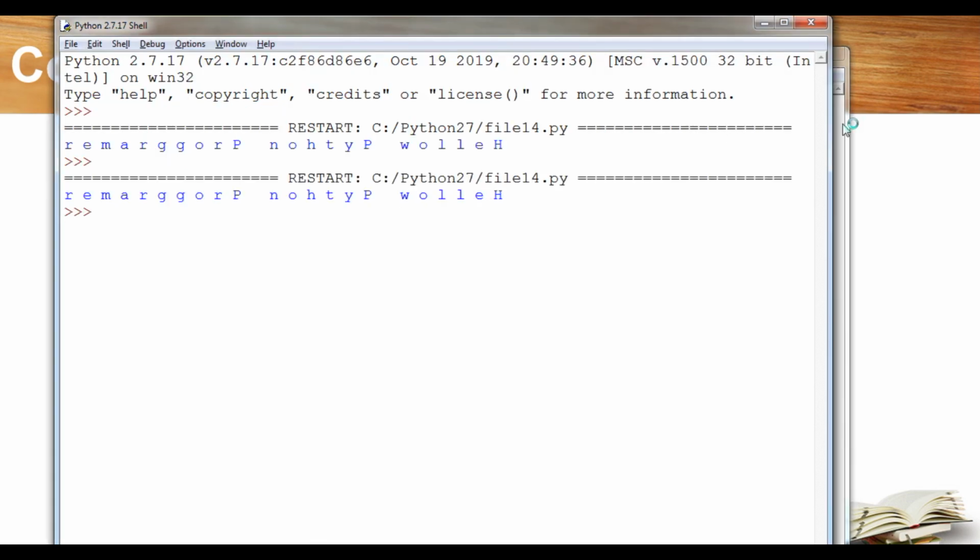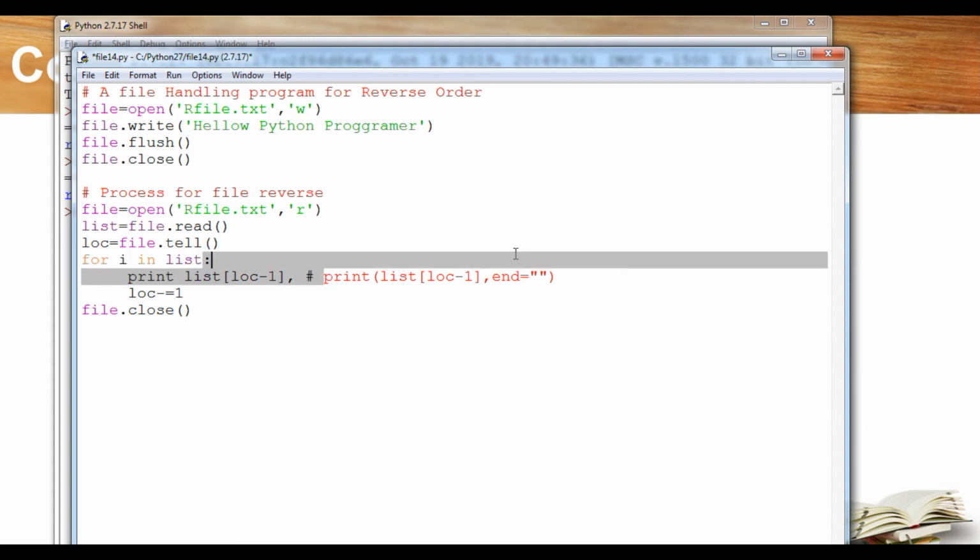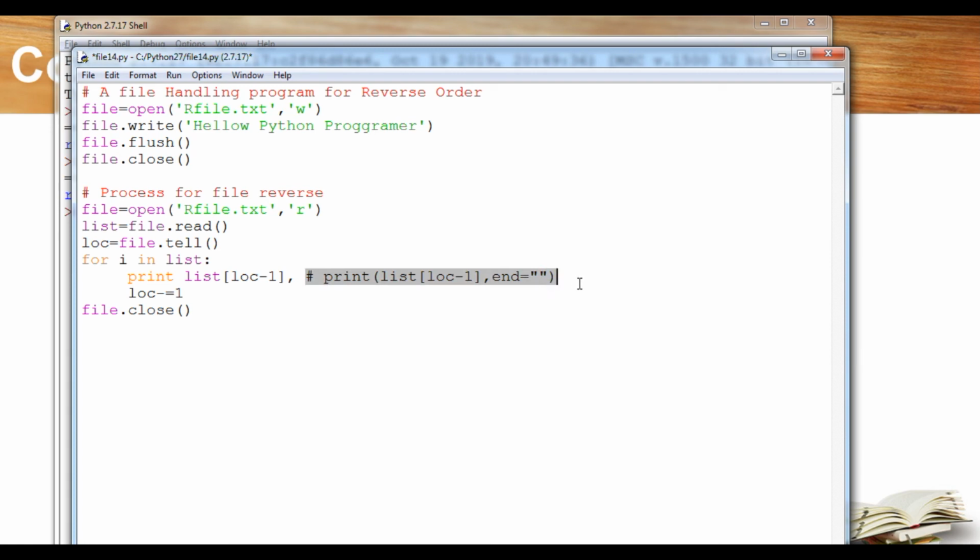Okay students, one important thing: if you are using Python 2.7, I mean an older version, you can use this syntax, or in Python 3.6 you can use this statement: print list[LOC - 1], then a comma, and here will be end equals double quote. This will print in the same line only. This statement is for 3.7 or later versions like 3.8, and this one is for 2.7. So today, students, we have learned how to reverse the content of a file and how to do that.